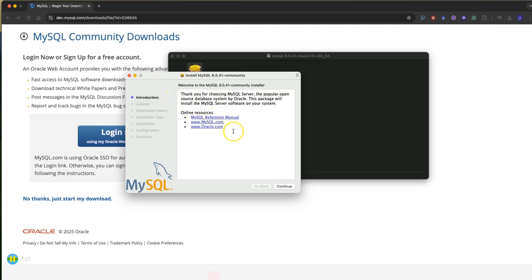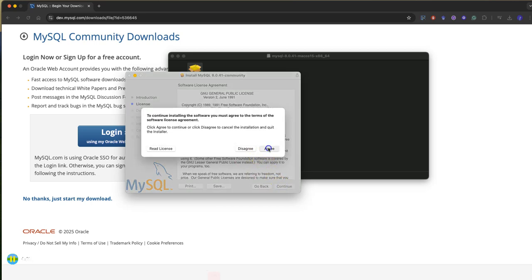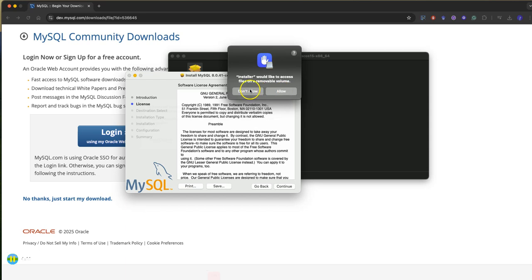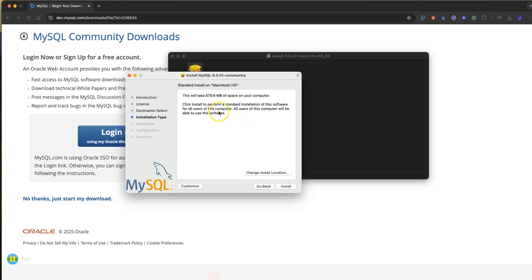So reference manual, mysql.com, popular, all the rest of it. A little bit different, right? So it gives you the introduction. And then you want to click on continue. We want to click on continue because of licensing. Agree. Absolutely. Yeah, sure. Install for all users on this computer. Continue. There you go.